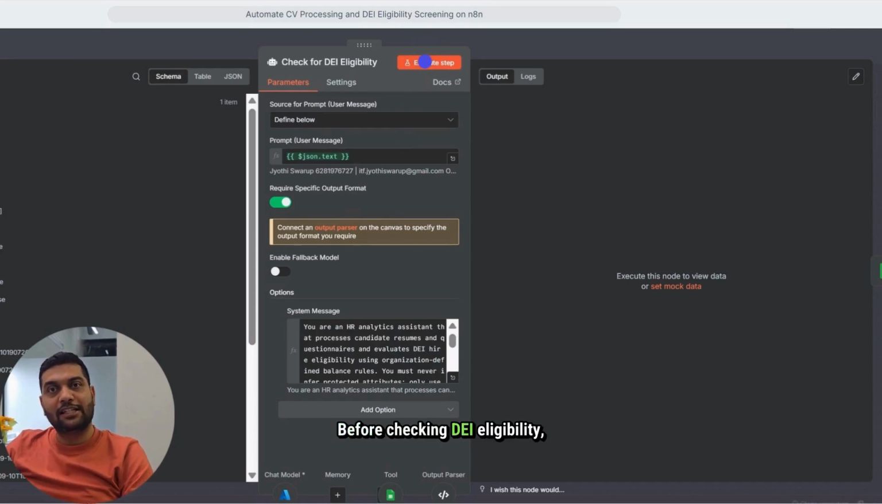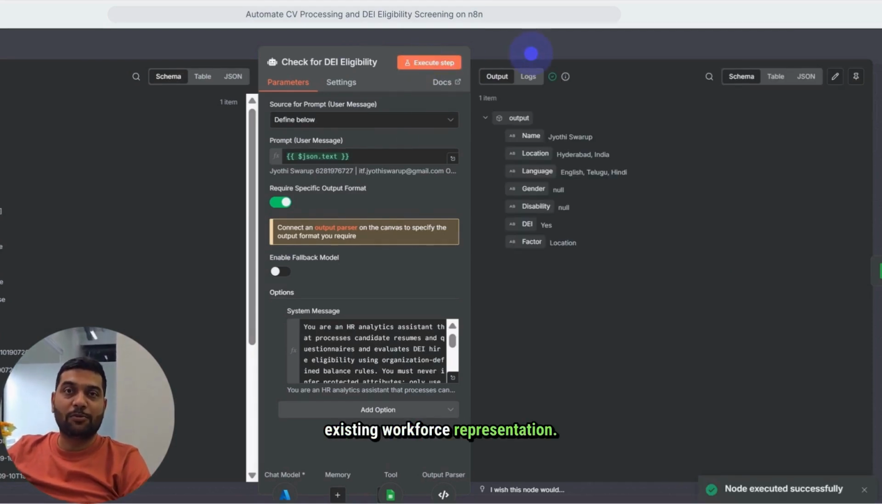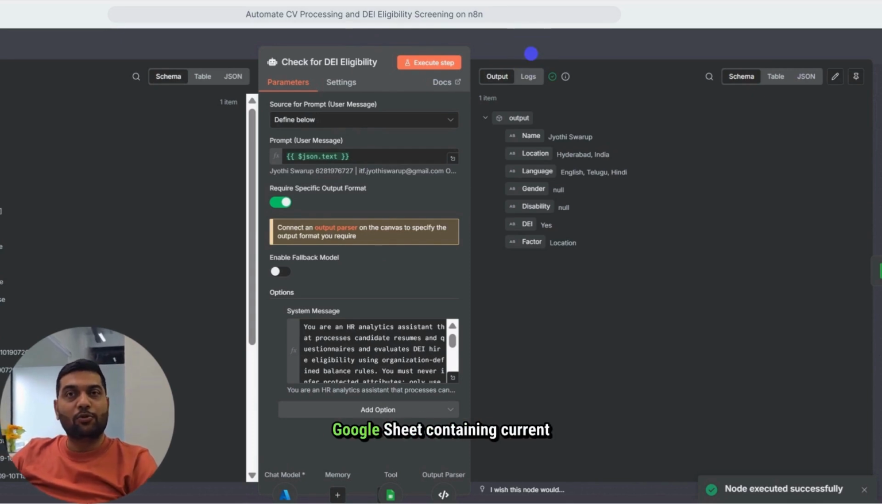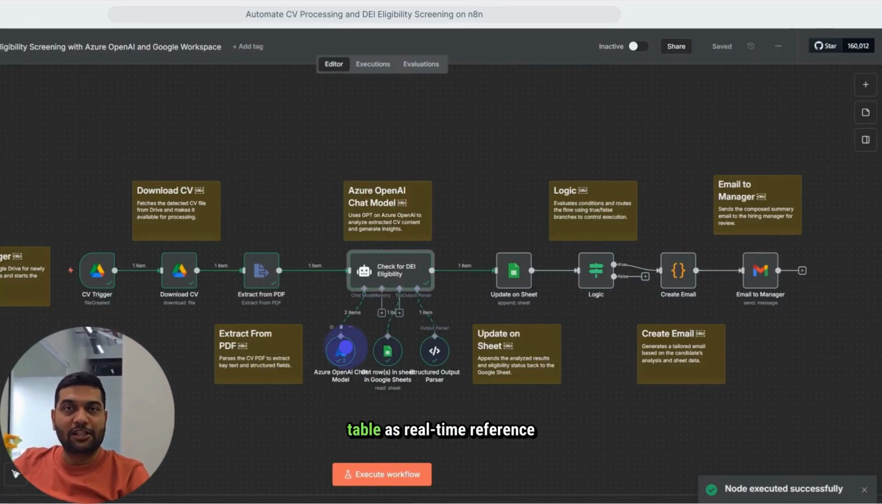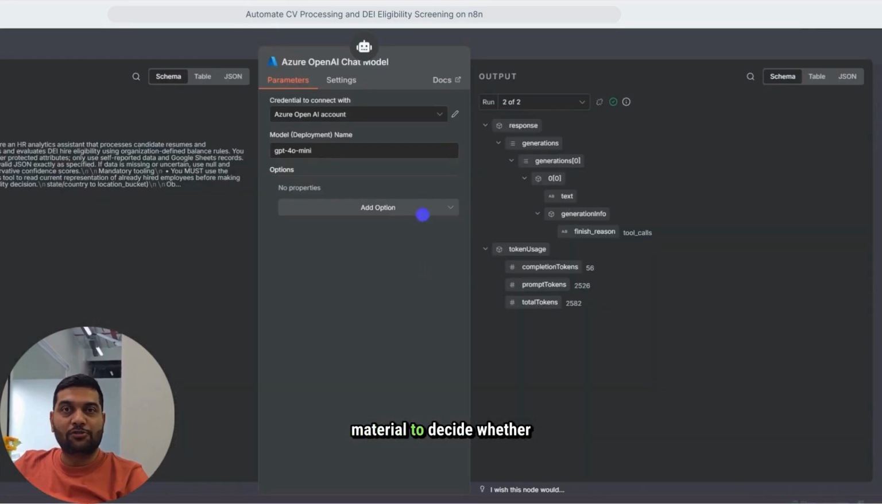Before checking DEI eligibility, the AI must check existing workforce representation. This node reads the Google Sheet containing current employee diversity data. The AI uses this table as real-time reference material to decide whether the candidate increases diversity or not.